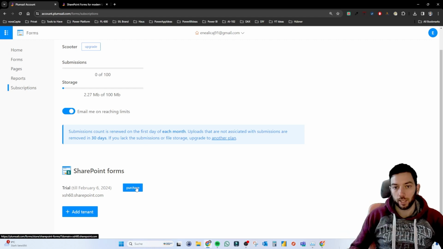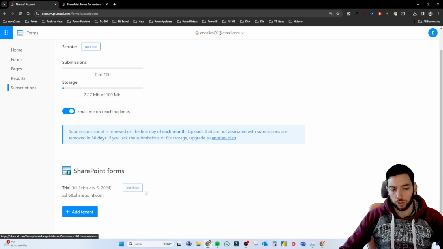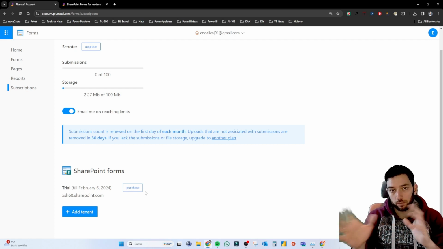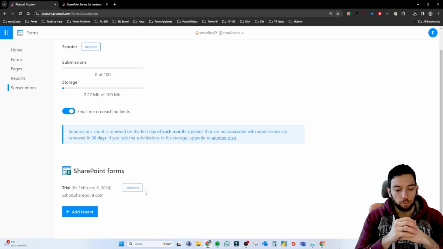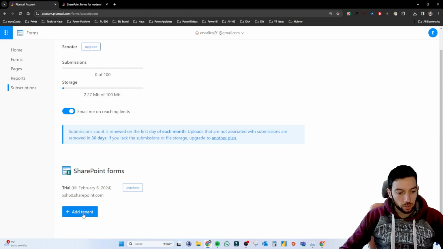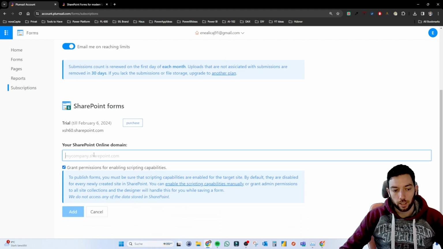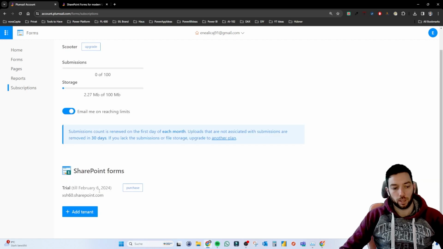If you have finished testing it out and you like it, you can click purchase, and you don't have to do all this stuff again from scratch. You can just purchase the service for the specific one that you need, and it just continues working normally. In your case, if you're doing this for the first time, you will click add tenant, paste your SharePoint tenant that you're going to use, grant permissions for enabling scripting capabilities, and then click add. That's something I've already done, that's why it's showing up here.